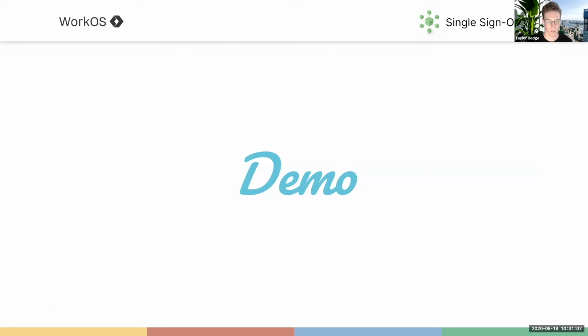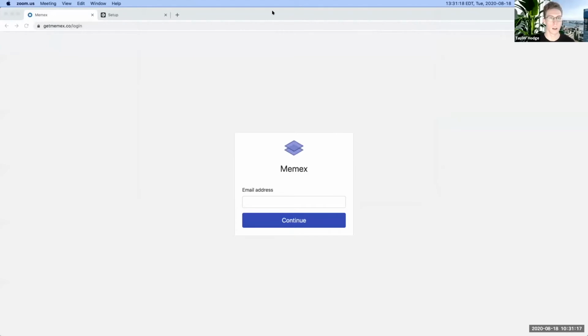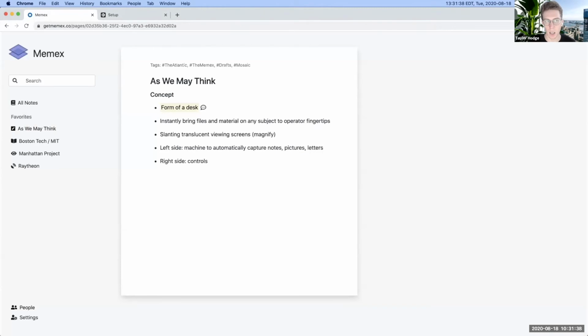All right, so in this case, I'm going to share my screen. Here you can see we're going to go ahead and hit our login form for Memex, and we can see normal behavior. So I can sign in with normal username and password, and I'm back to my Memex homepage. But we don't want username and password, right? We want Okta. We want single sign-on with Okta.